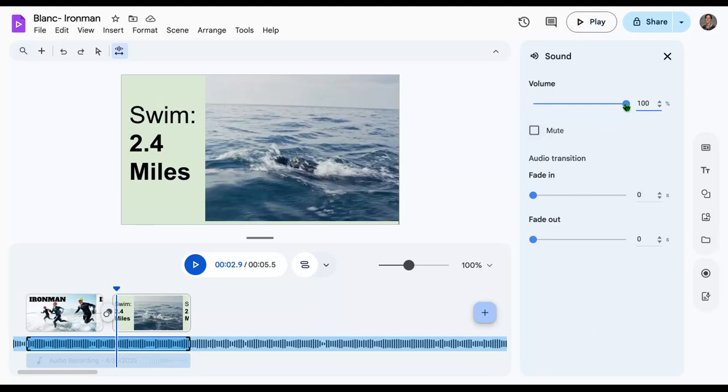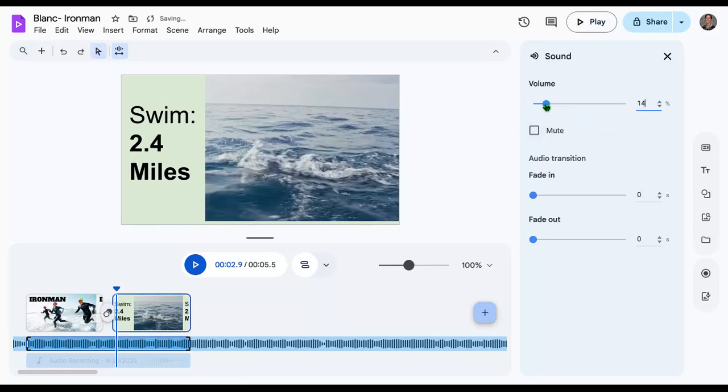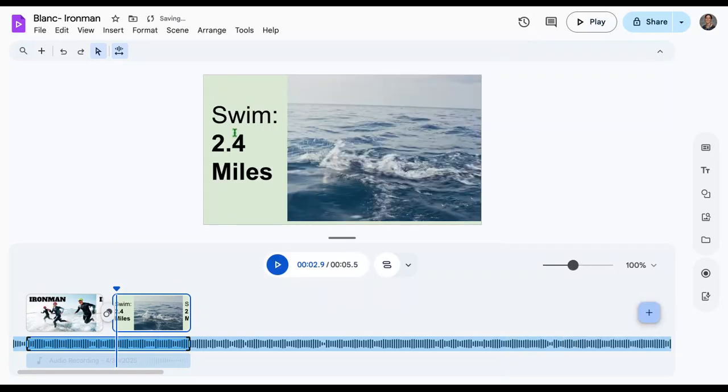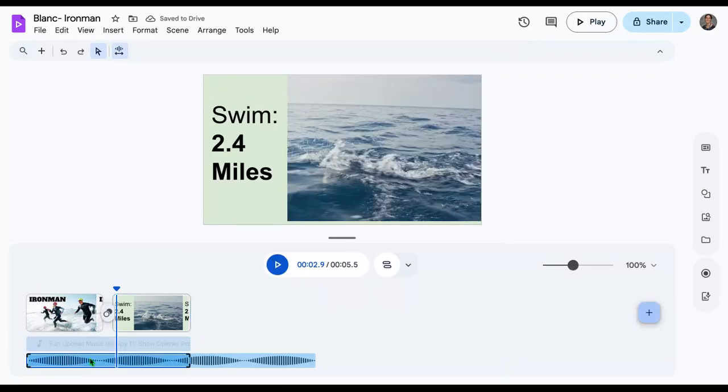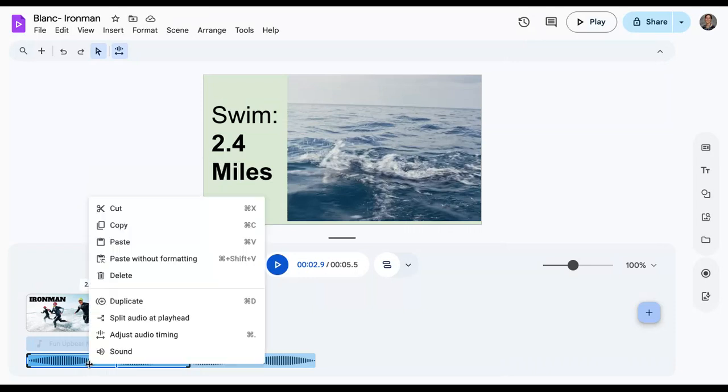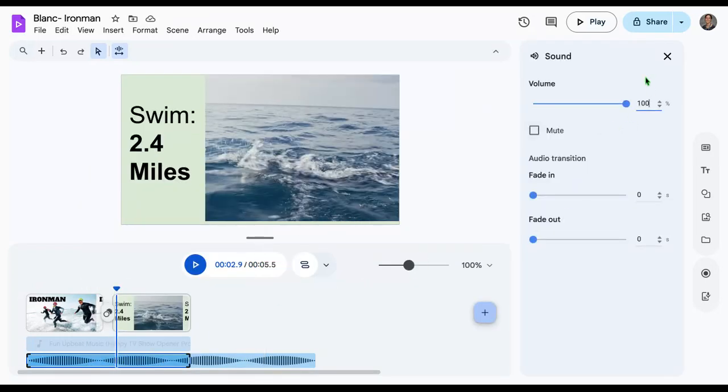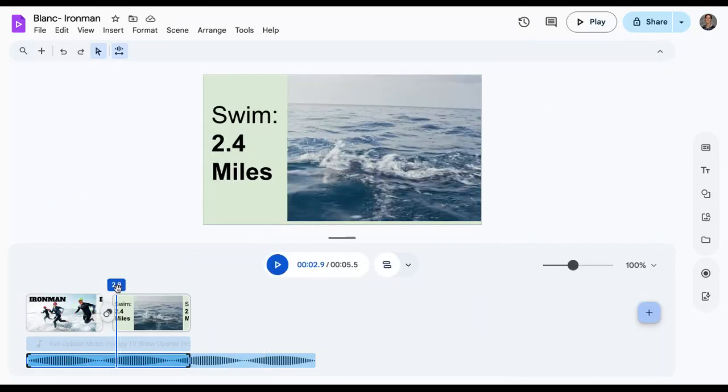So you can see the volume is all the way up. I'm going to turn that volume way down on that music track, and then on my track for audio, I'm just right clicking and clicking on sound, make sure that's all the way up. Let's try that again.